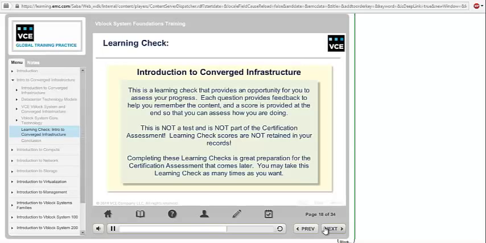However, completing these learning checks is great preparation for the certification assessment that comes later. You may take this learning check as many times as you want. Click Next to get started.